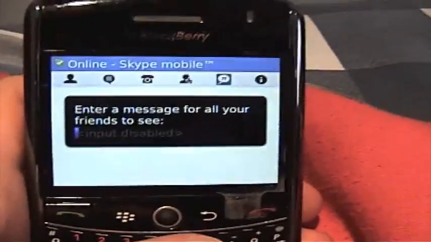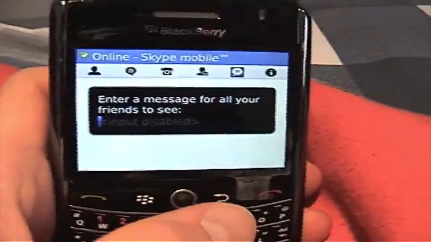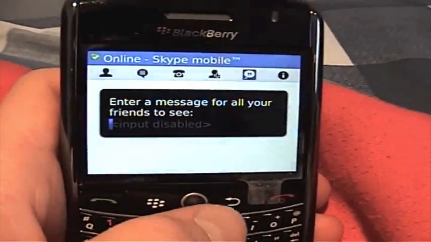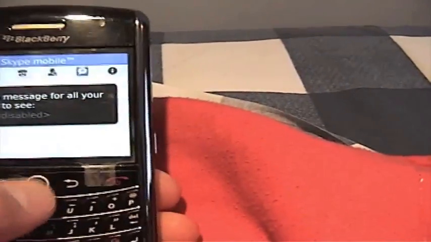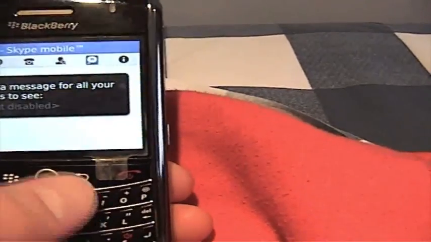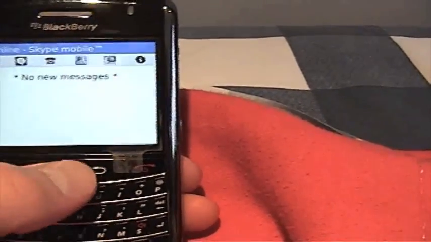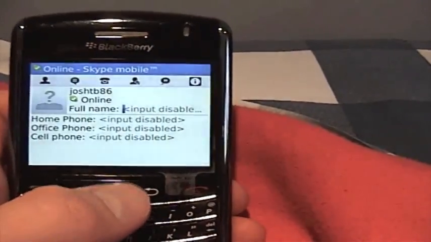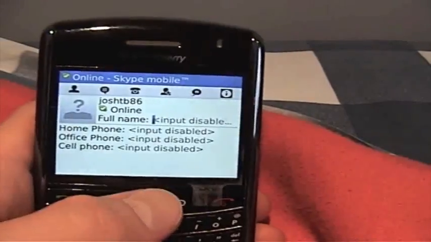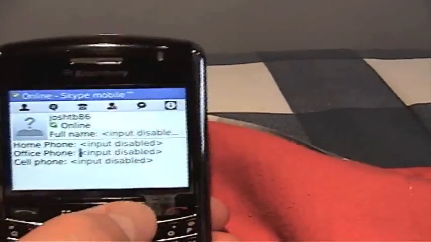Next is to enter your status. I guess I haven't used Skype in years, but I guess that they have a status, kind of like a Facebook status or a GChat status that you can enter, and that pops up when you go to that one, and you can say whatever you want. Hello, or no, input disabled. I don't know what that means. Well, I'm not sure exactly why that's not working, but right now it's not letting me enter anything into it. Last, you can enter your information, so your name, your office phone, all your phone numbers. They'll let you do that from here.